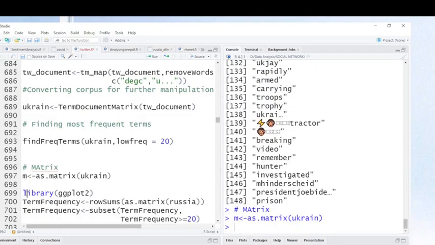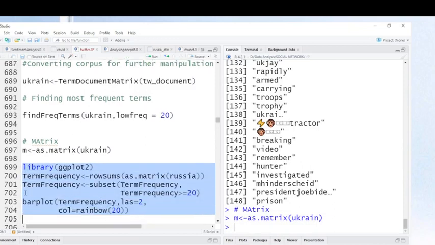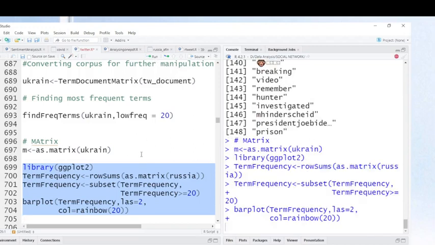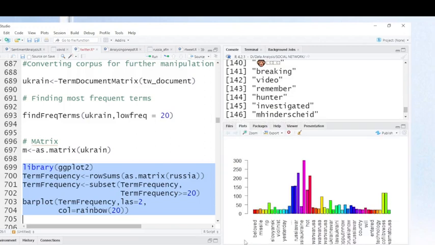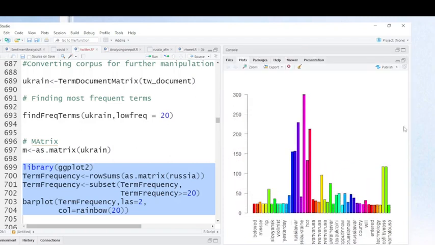Now I'm going to make a plot of those words which were used at least 20 times, because this command allows me to select words which were used at least 20 times, and I'm going to make a bar plot of those words. You see, friends, those words which were frequently used. As you can see, friends, they are beloved, missile, rip, and so on. You can see those words which were used at least 20 times.